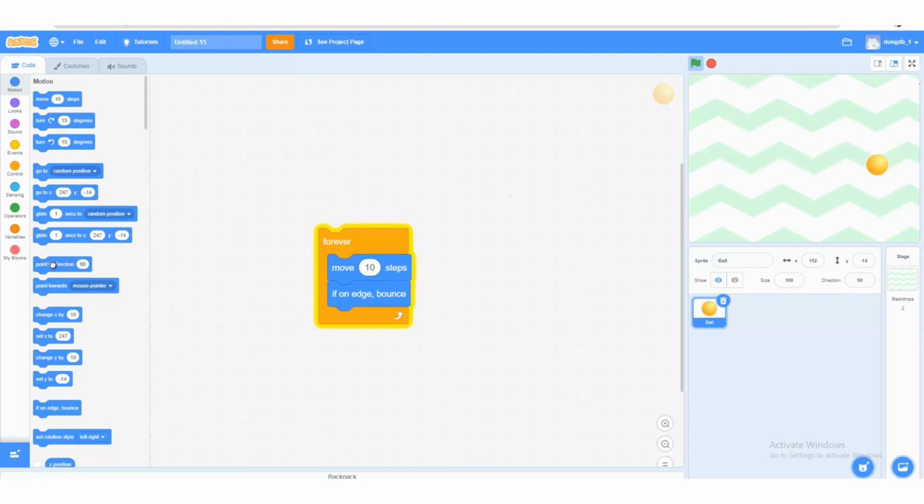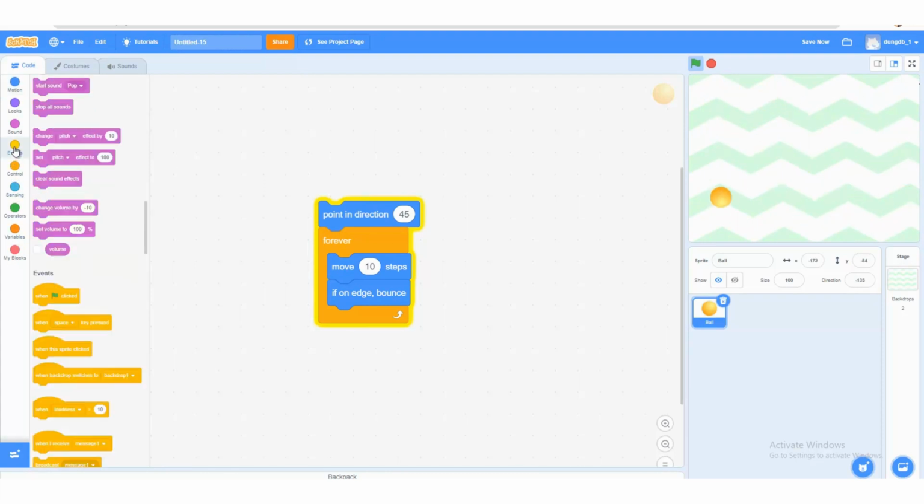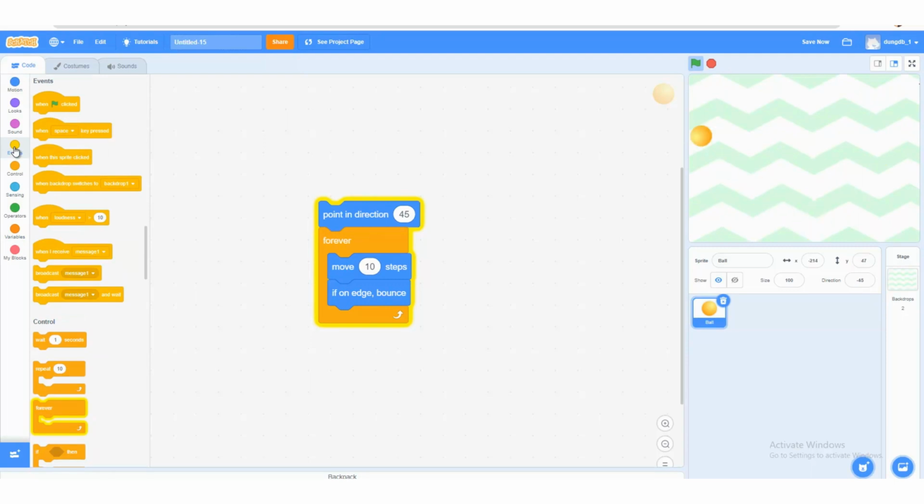In the Motion category, there is a direction block. Motion, select point in direction 90. Enter another number, such as 45. So, the ball is directed at an angle of 45 degrees. I would choose Events. Choose when clicked and press the green flag button at the top. Do you see the object moving around?